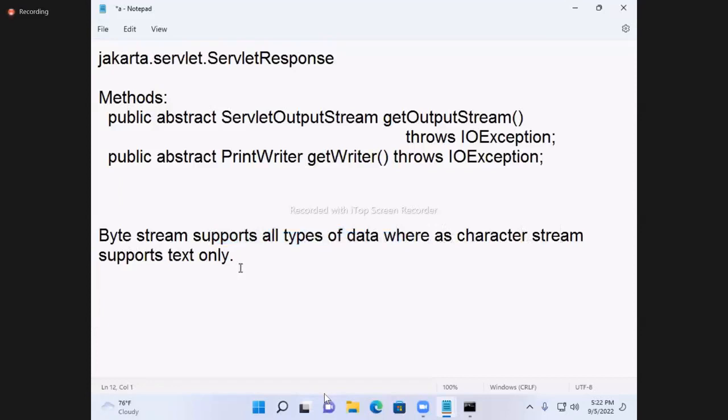Now, sending a welcome message. Can I use byte stream? Yes. Can I use character stream? Which is better, byte stream or character stream? Byte stream is better. On what basis is that better? Only one answer you will select. Reason?